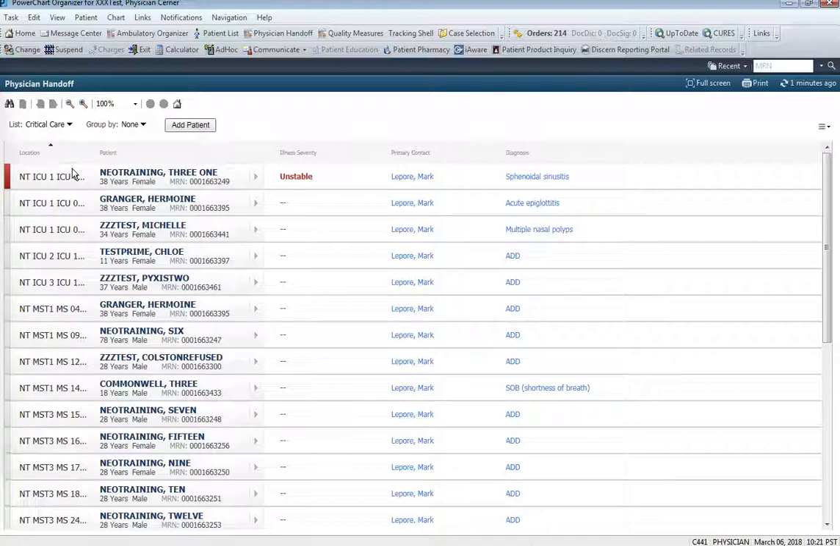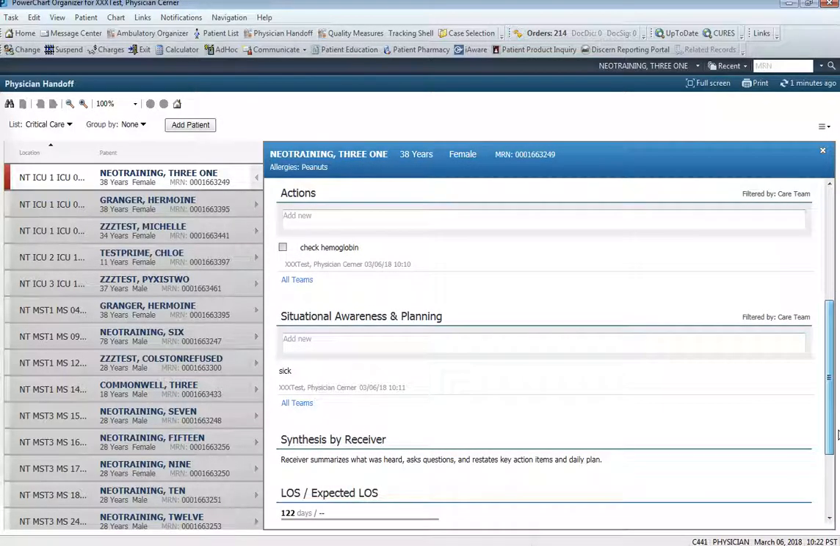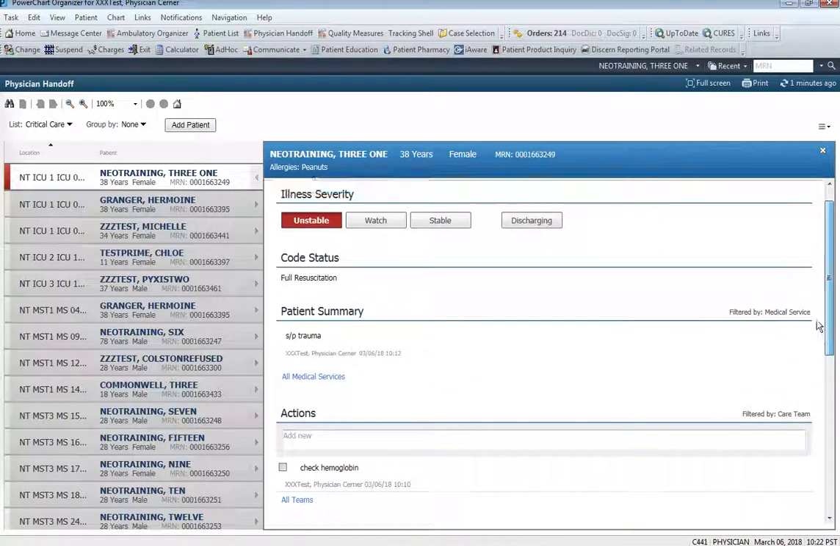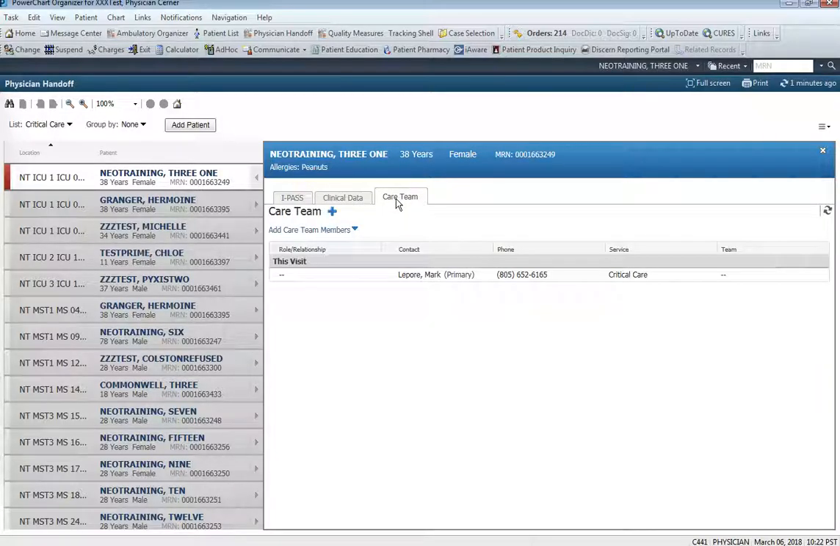physician handoff view. So from this view, you can see the patient and their location, their illness severity, their primary contact, and their diagnoses. If you click here on the little arrow, it will give you the IPASS, and so from here you can see some clinical data and the actions, situational awareness, and patient summary, and you can review the entire care team from here.